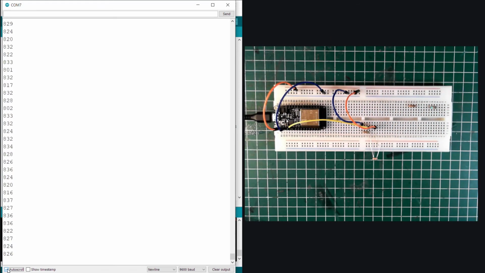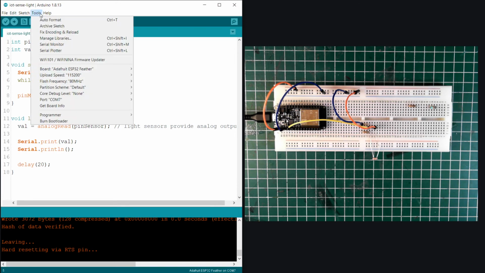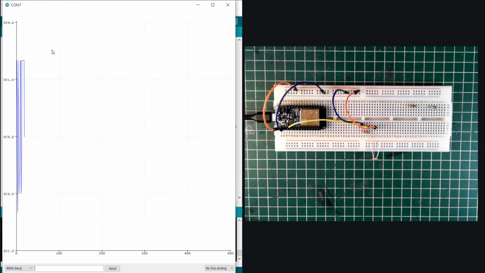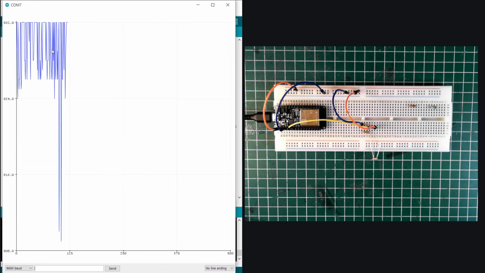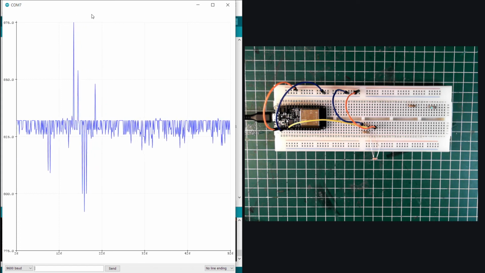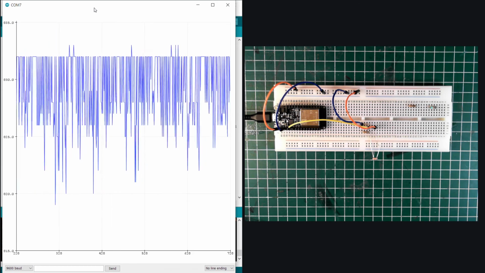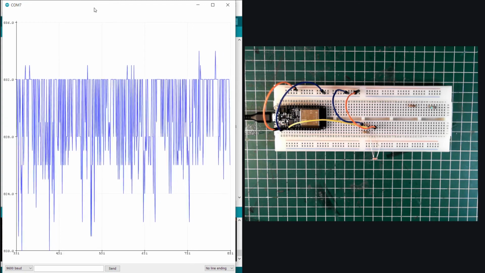Just looking at some numbers, I mean, programmers can deal with cataclysmic levels of text, but we don't really care. We are visual people, so I prefer the serial plotter. And that is basically giving us the same readings. This is basically doing the same thing as the serial monitor, but it's plotting them as a graph. And as you can see, the signal is quite noisy.